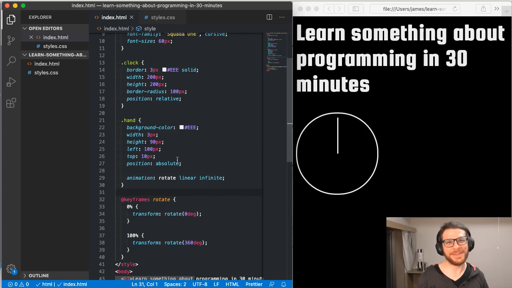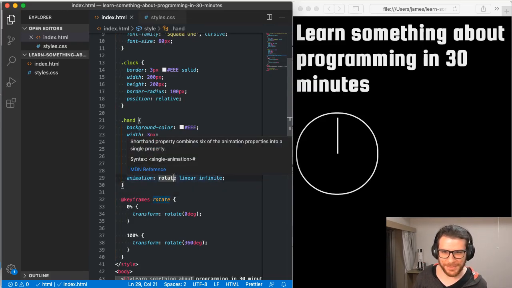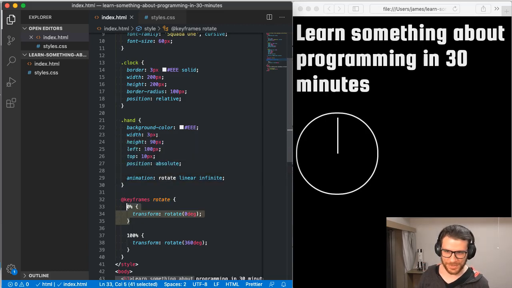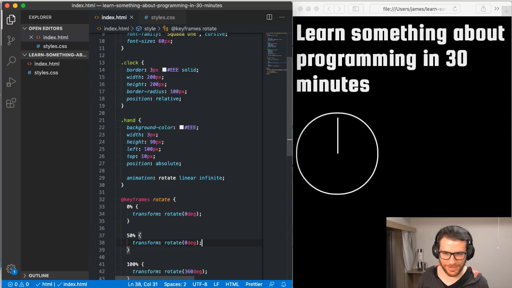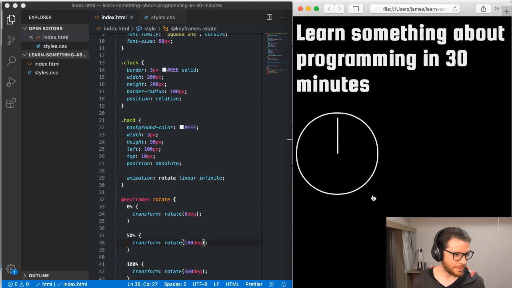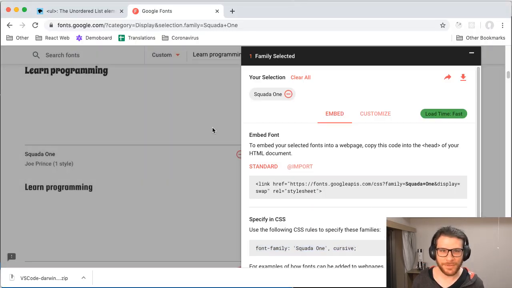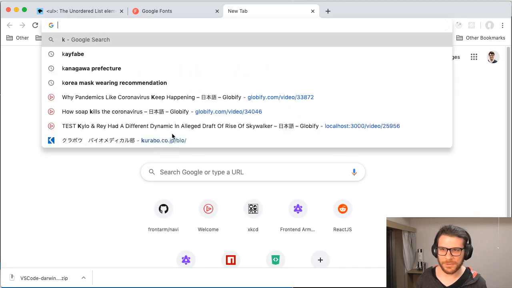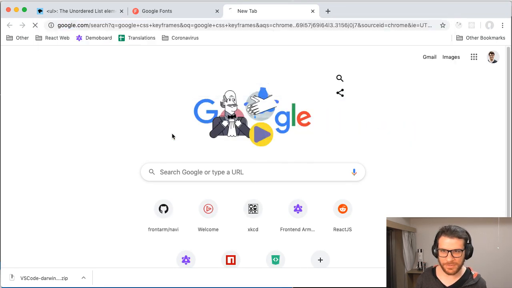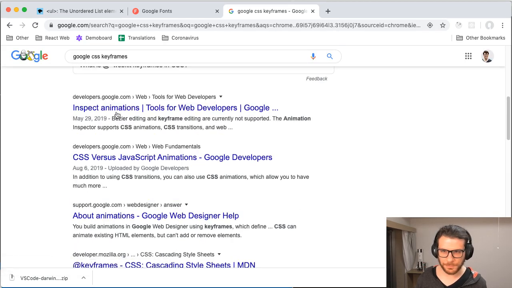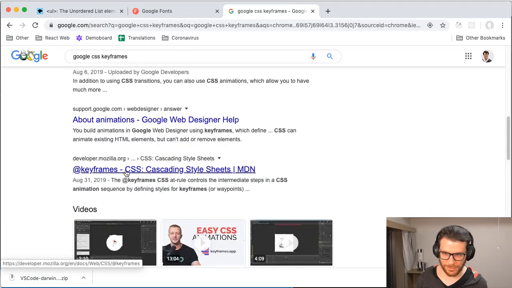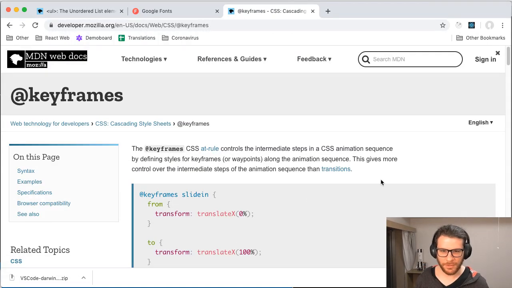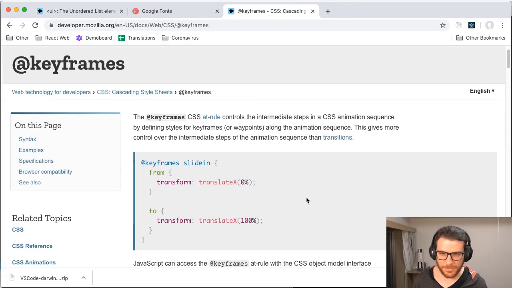Okay, but that's okay. Things don't usually work the first time when you're programming. If they do, that's really odd. So let me see if I can figure out where I've gone wrong. I'm going to start by putting in like 50% and like 180 degrees and seeing if that works. No. Okay, so this is where what I would usually do is I would Google for something. So let's do that. Let's Google for CSS keyframes, and we'll probably find an example of it on MDN. If I see that in one of the links, then I'll just use it because it's usually the best one.